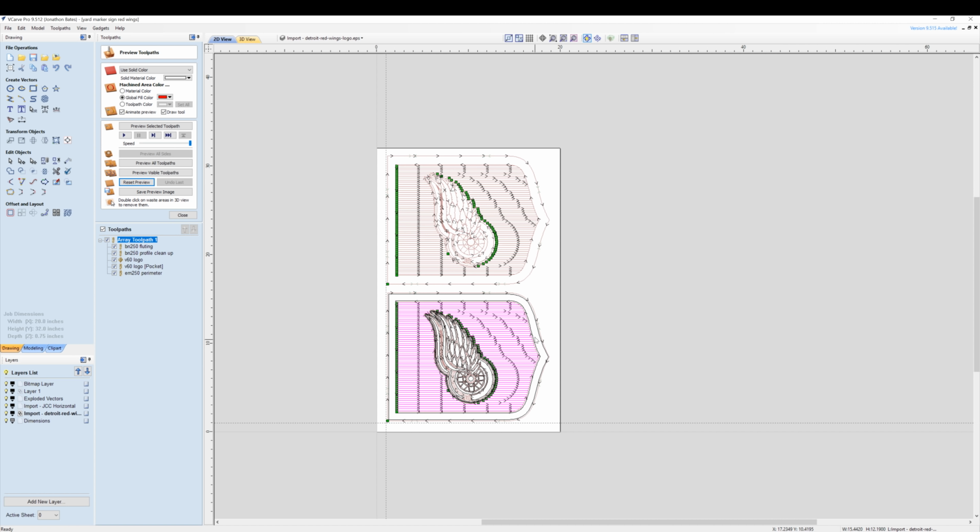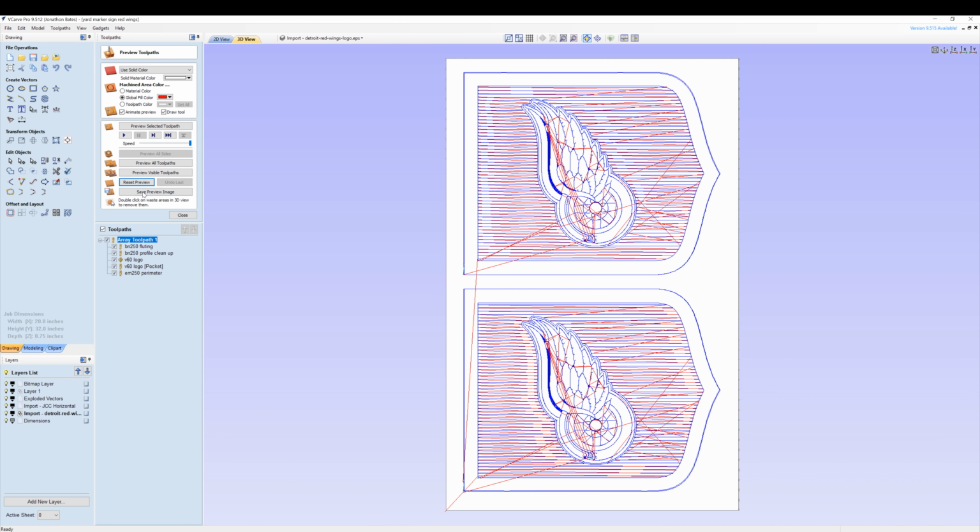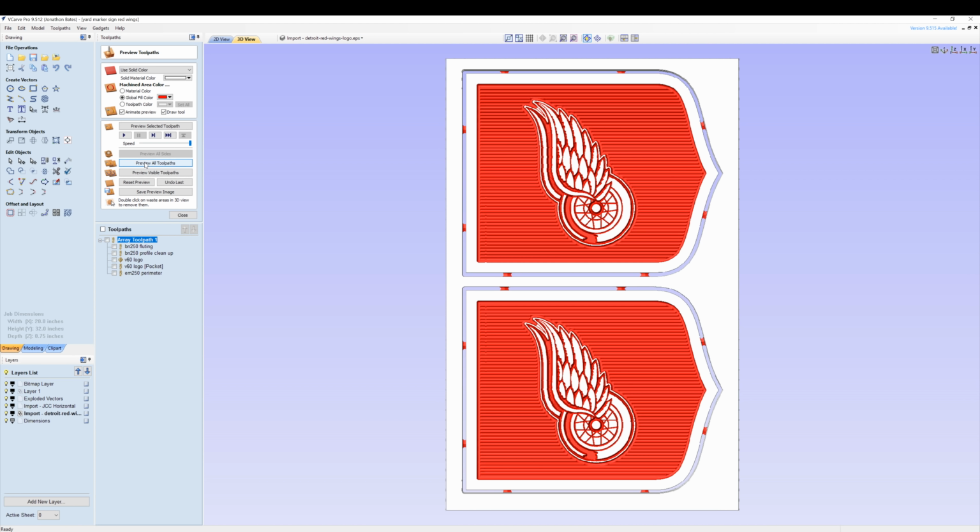And what that did is it took all of my work right here and duplicated it up here. I have enough space down here on the bottom and on the top for clamps, this should be just enough. That should be fine. So if I go to my 3D view, click reset, preview all toolpaths, I'll have two pieces of sign material that I can cut out and glue back to back to make a two-sided sign.